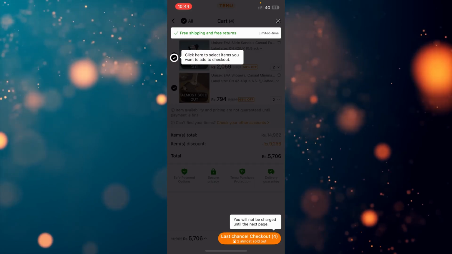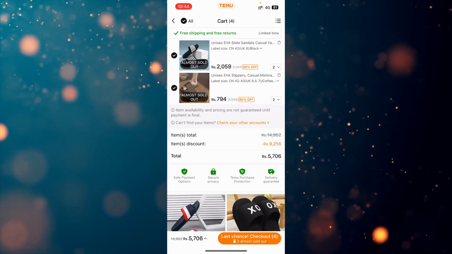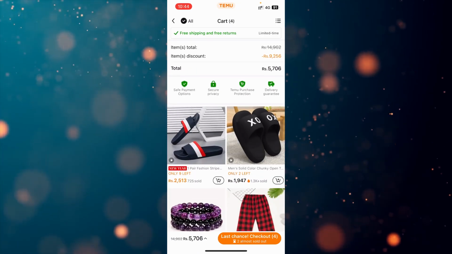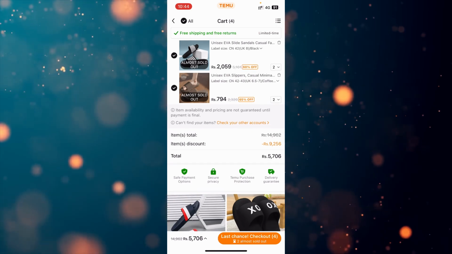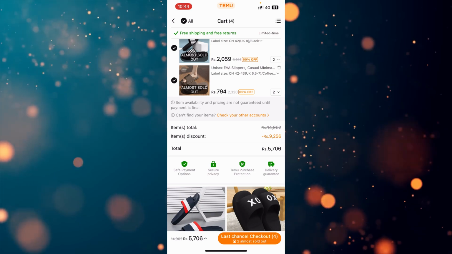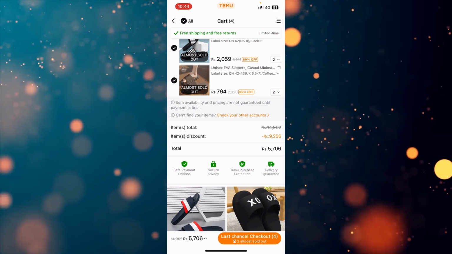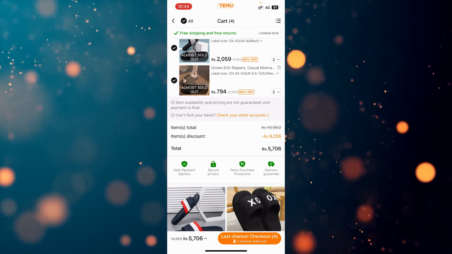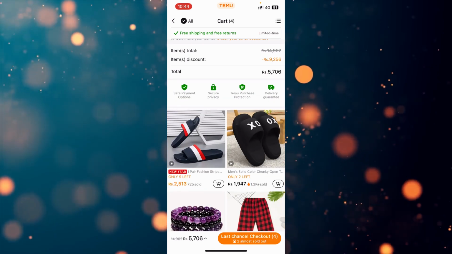Now you have to click on this one here, and as you can see, now we are here. Simply choose all the products which you want to buy at once. As you can see, now you will be able to see the total amount in your currency. In my currency here it is 5706. And now, last chance to check out: if you want to purchase it, simply click on this and your order will be placed.